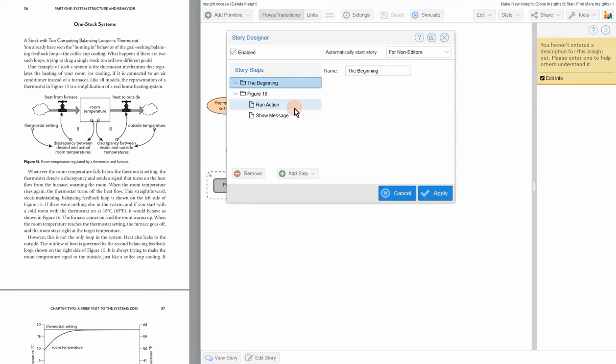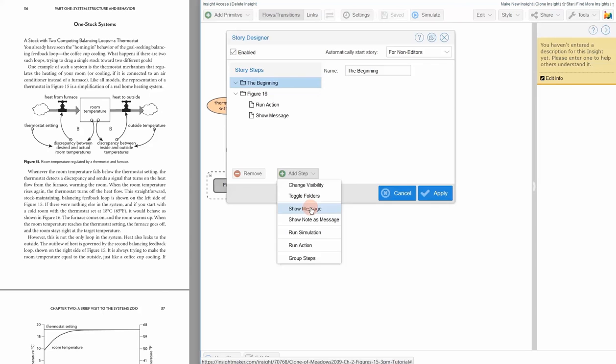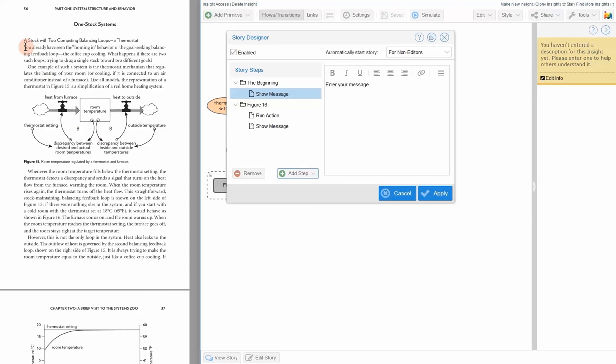So what do we want to do in the beginning? We should describe the model a little bit, tell the user what's coming. So we'll just start with the message. And over here is some nice handy text we could use from Meadows.